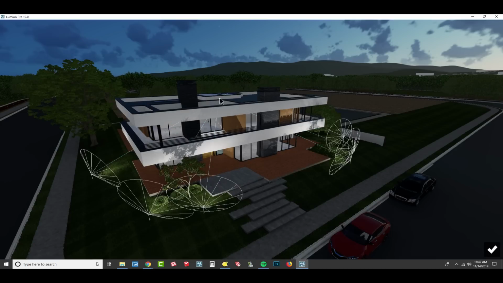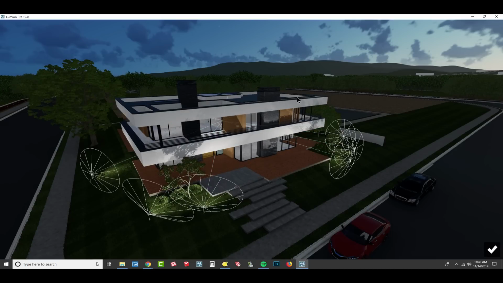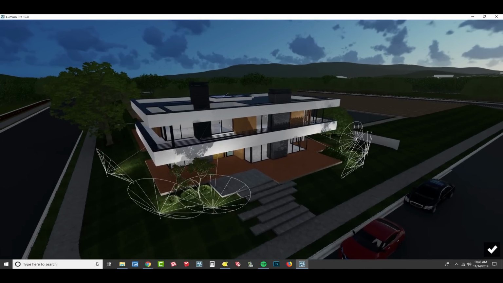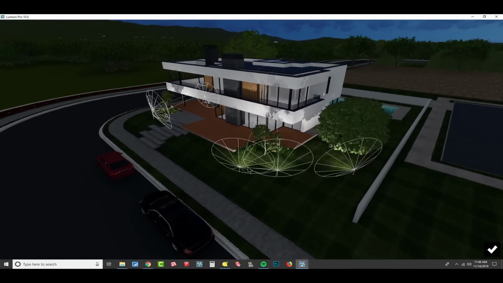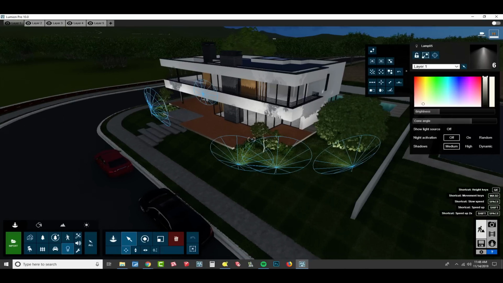You can kind of mess with it until you get the look that you want and get these guys all pointing, maybe more towards the back of the house. Of course, you can adjust these lights after you're done, but I think we're good there. I'm going to hit OK, and we're going to see what we get.